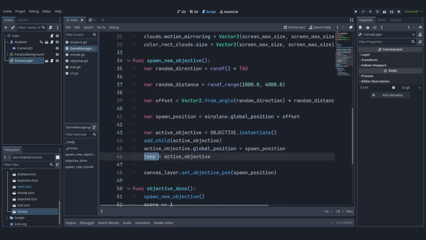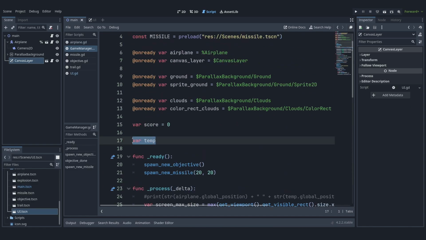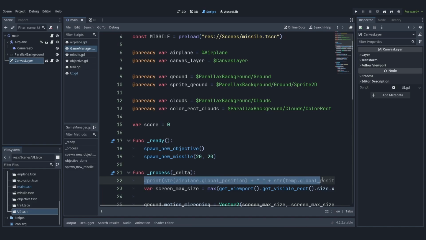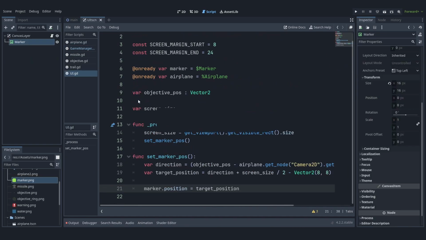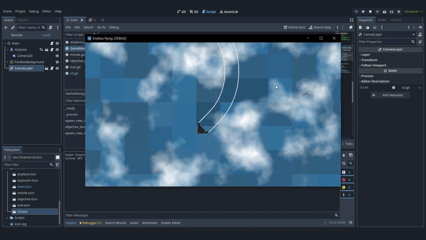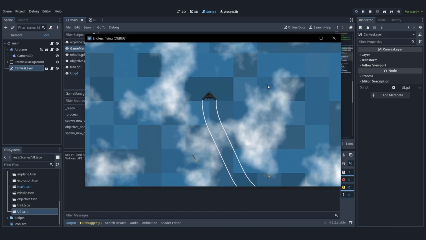Here we have a line which we do not need anymore since it contained the temporary position for the objective, so we could find where it is, and when we were printing it out, here, I think, so we don't need it anymore. So I'm gonna delete everything. Now, if we run the game, of course we need to drag our UI scene into our main. We will not be able to actually see where the objective is, which is pretty funny.